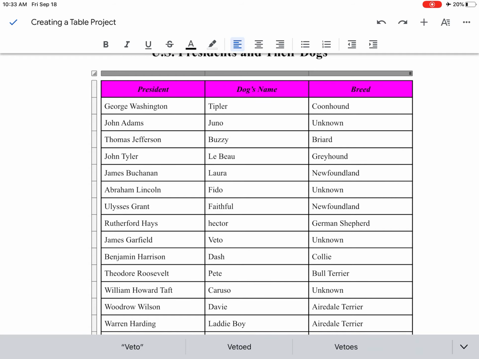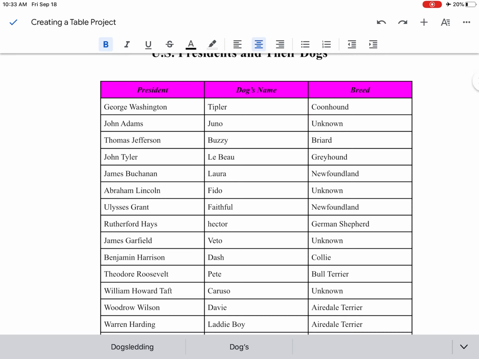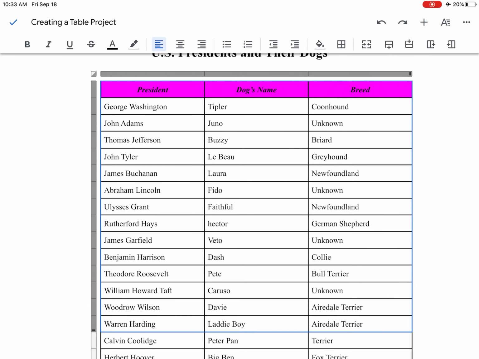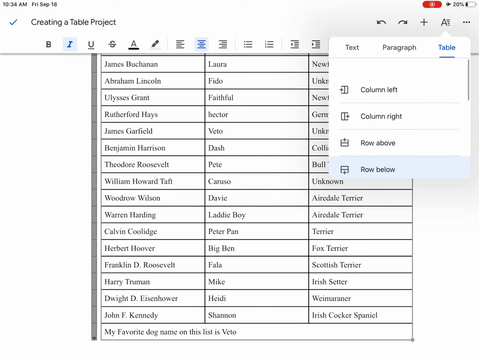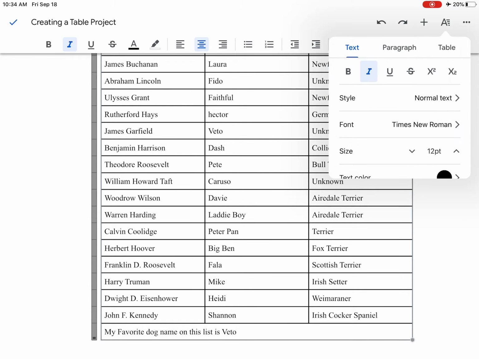I do want to remind you of a couple of things before you submit. Your title should be bold, centered, Times New Roman, 20-point font. Let me double check before I tell you this. Your column titles should be bold, italics, and you need to center the column titles only and pick a color. Make sure that the whole table itself is Times New Roman and 12-point font.